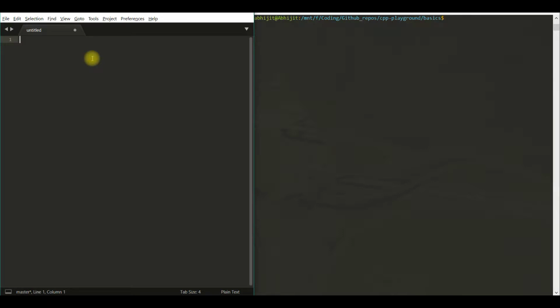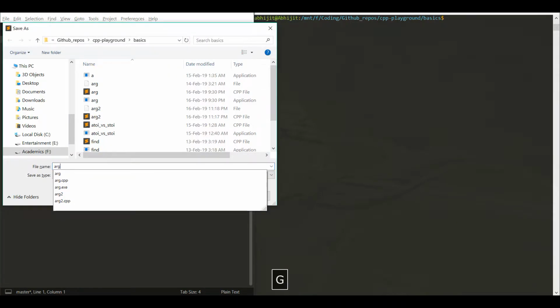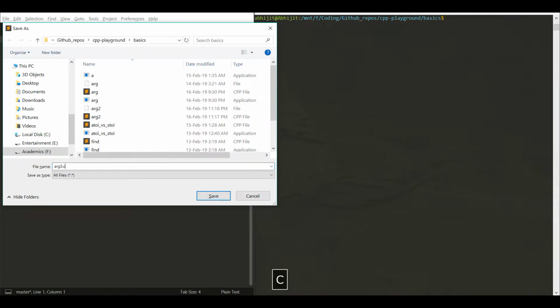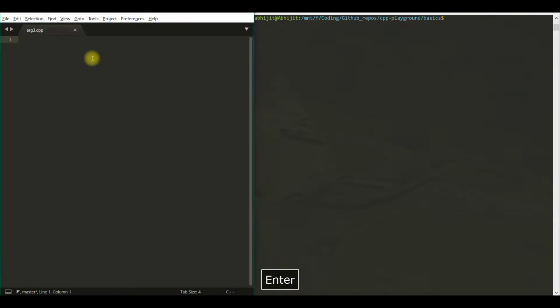vector with string values. Okay, so I'll start. I'm going to save it as arg3.cpp. I'm going to delete this main function. Instead I'm going to use this, which is used in C programs. Now I'll be printing those argc commands. Okay, so let's start.